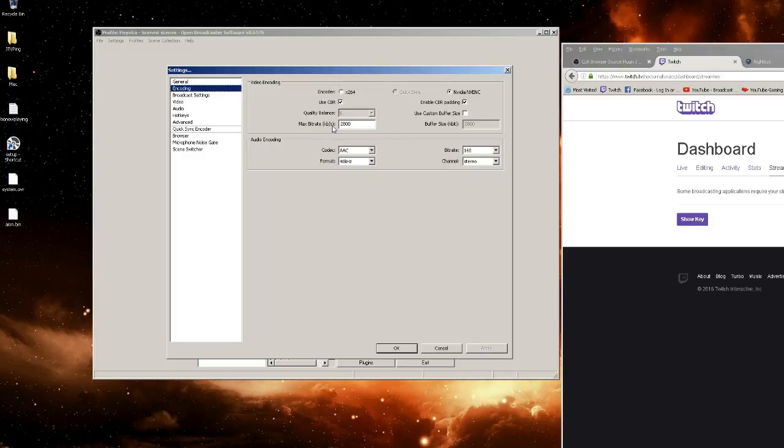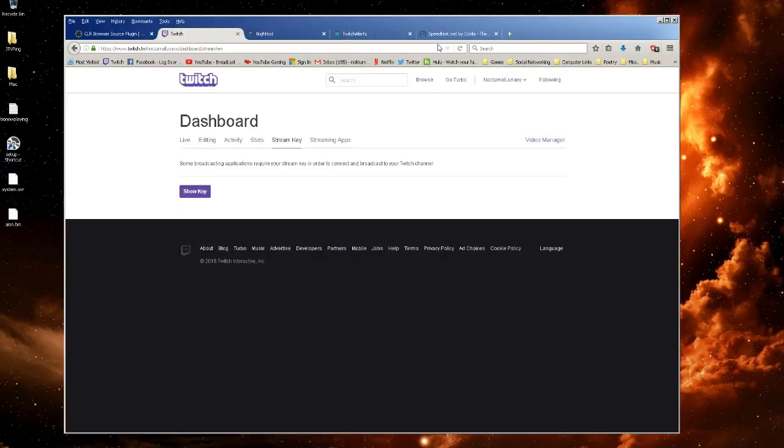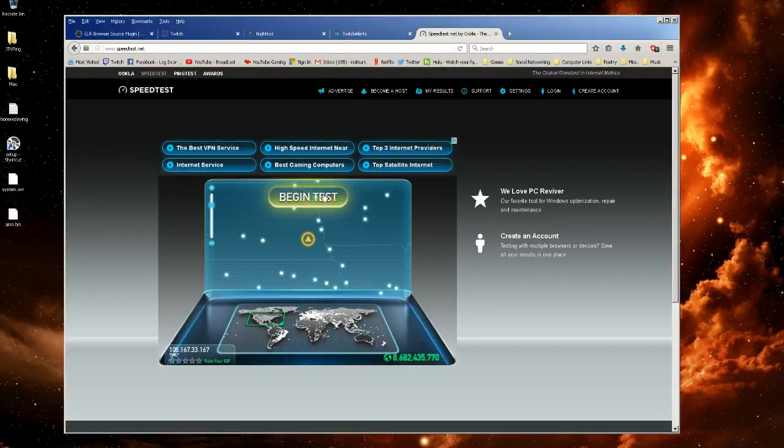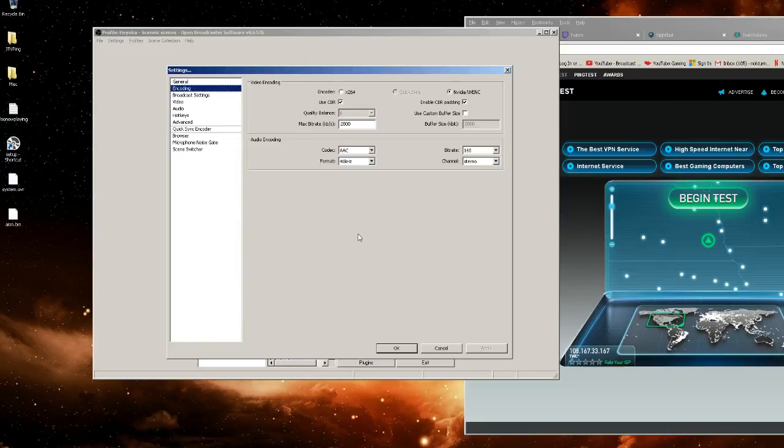When it comes to the byte rate, I'll show you how to find out your byte rate here. You go to speed test. You do a test. It's going to show you what your upload is. Say for instance it's 5 megabytes per second upload, which is fine. The max byte rate you want to do should be 85% of that 5 megabytes, depending on the game.